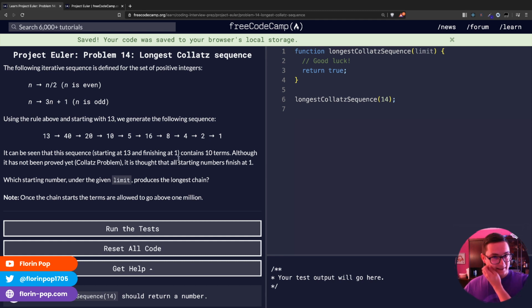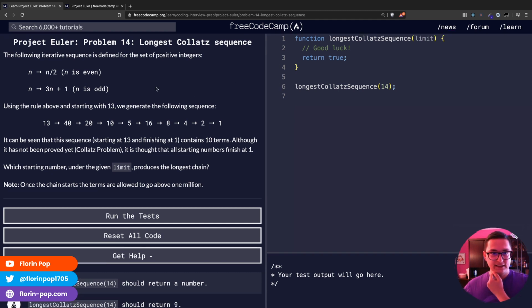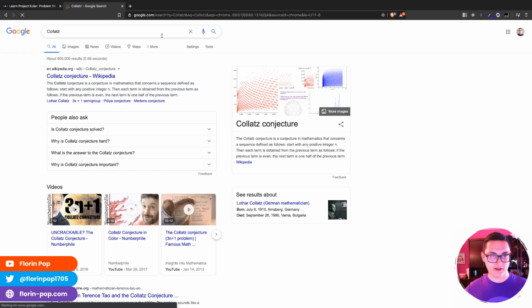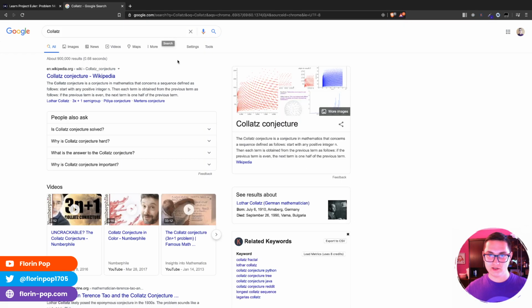Alright. Good. So let's see the longest Collatz. Sorry if I mispronounce your name. Or, I don't know. I think it's a name, right? Who is this guy? Or maybe not a guy. It's a conjecture. Oh, okay. Let's see what it says.